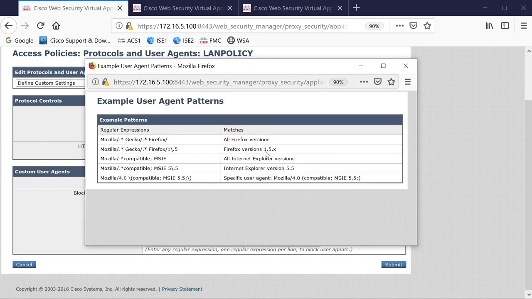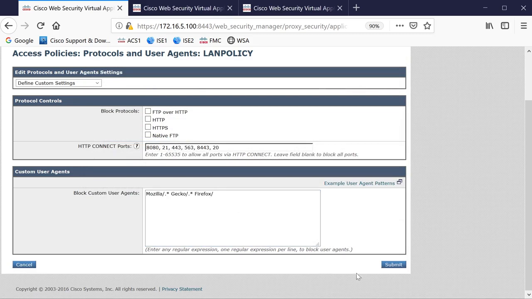For instance, if I wanted to block Firefox, I would just copy this portion, put it over here, submit, push the policy, and Firefox transactions would be always blocked, all of them. So this is like you want to restrict your users to using one, maybe two different browser types. Right, but I will not be doing this.